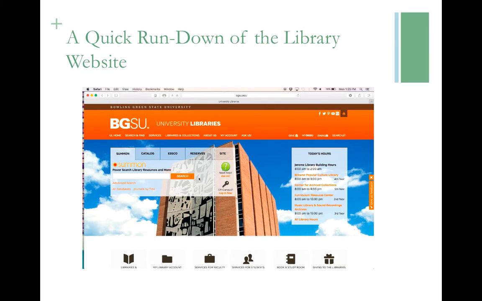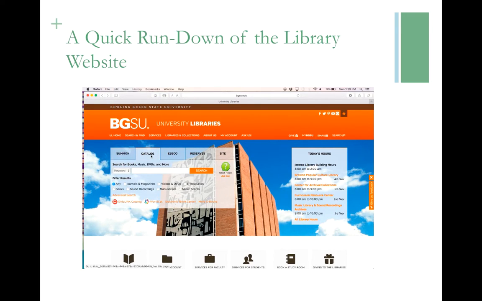So Summon is like Bowling Green's own version of Google. It searches our catalog, our different databases, and it's a great place to start and throw in a few search terms when you are beginning your research. The catalog here just looks through our books, music, DVDs, and more. And anything that we don't have, we can usually get through OhioLINK or Interlibrary Loan. So we usually have access to almost anything.